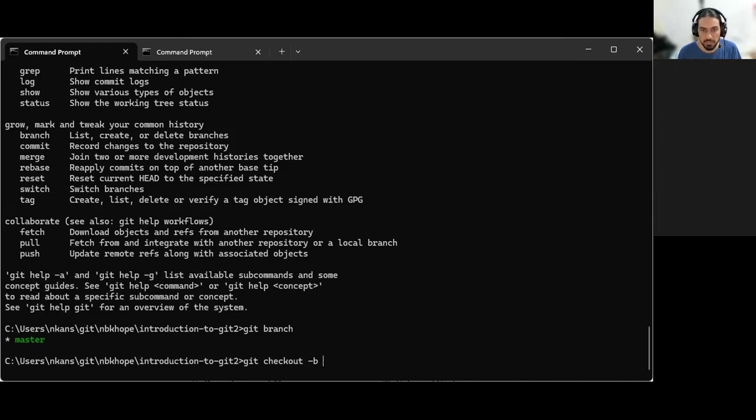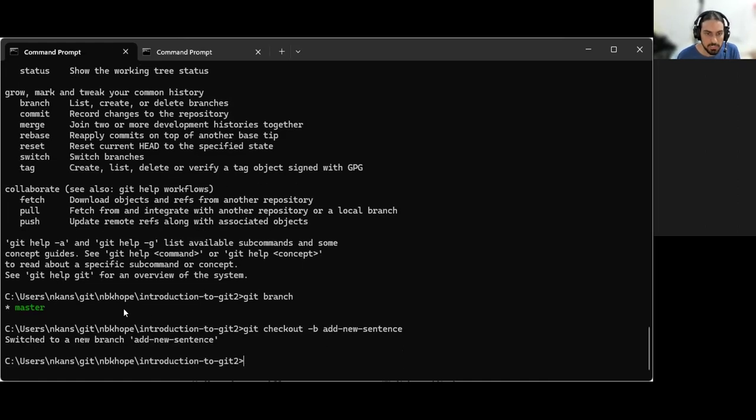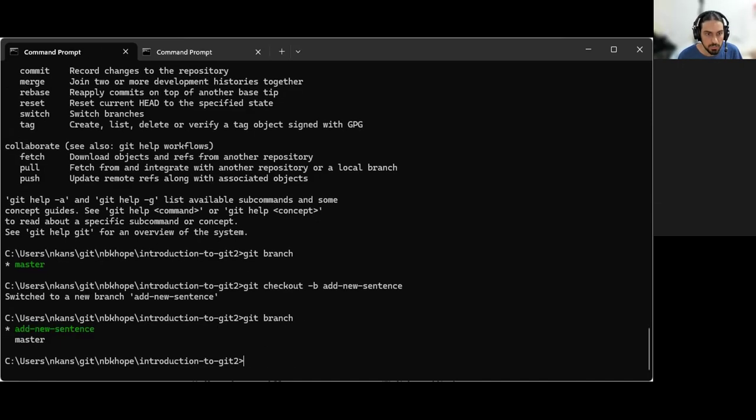Maybe let's say add new sentence. How about that? I usually like to name my branches separated with a dash and all lowercase, but you might see other people naming it differently. But that's just my naming convention that I chose and adopt. I think it's simple and easy. So I press enter and you can see switch to a new branch, add dash new sentence. And if I do git branch, I am in add dash new dash sentence.